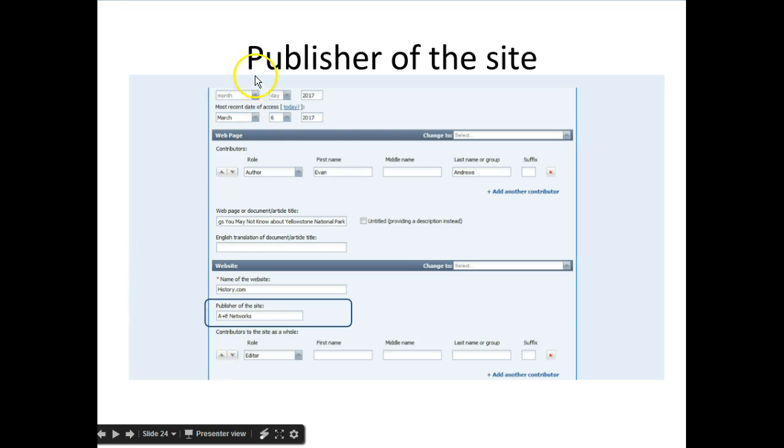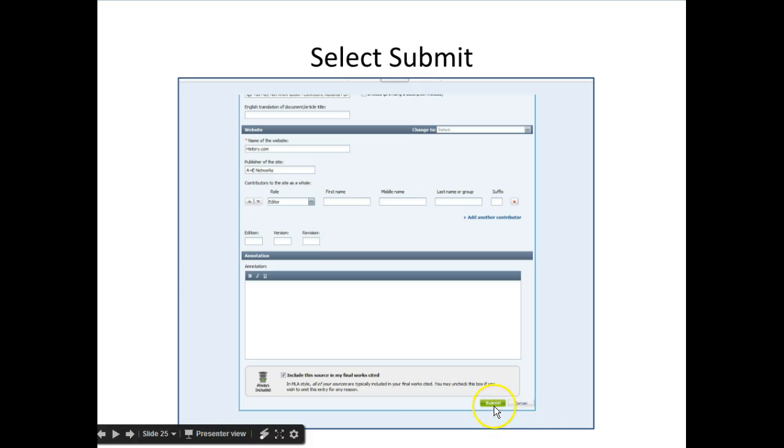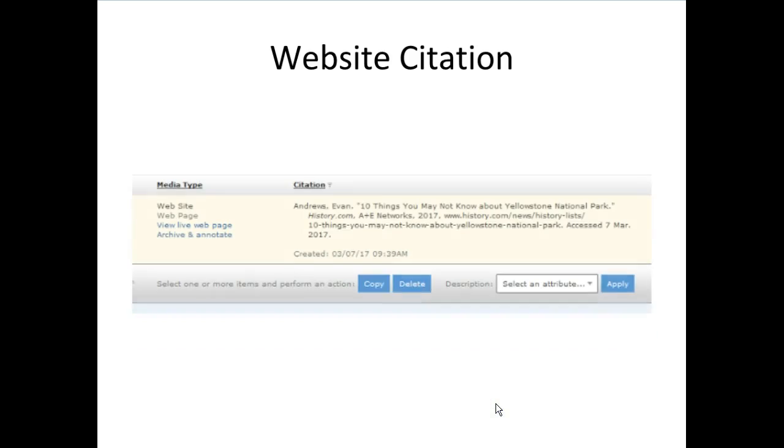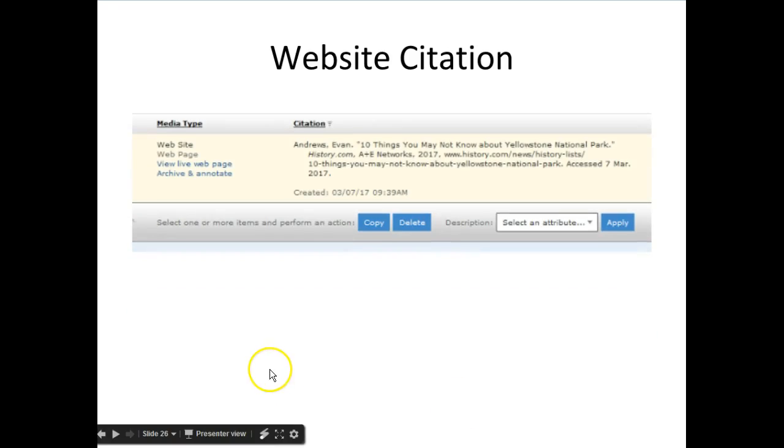And once it looks like we've completed and found everything we needed on our form, we're going to press the submit button, which there's one located at the top and at the bottom of the page. And there is our completed citation. And we have just cited a website.